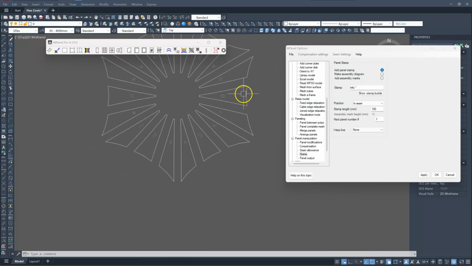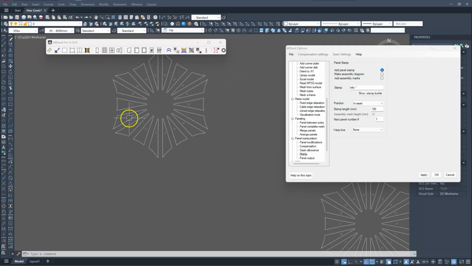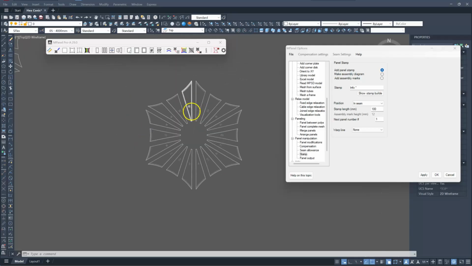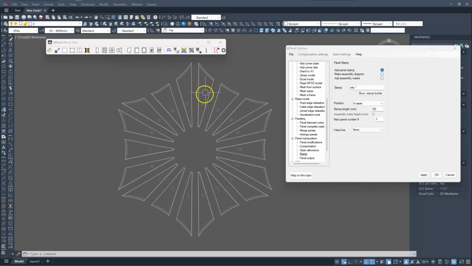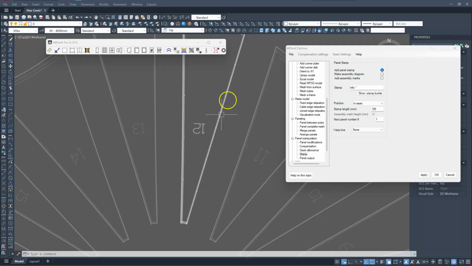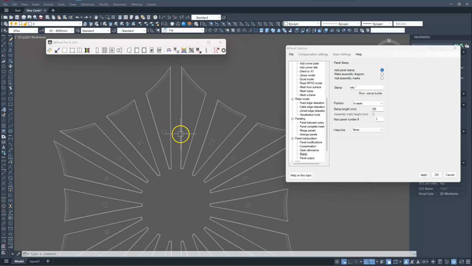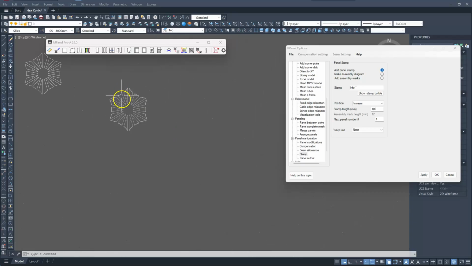We've then used the panel arrange tool to spread the panels out radially just to give us a bit more room. The next step, we've added a hem allowance at the bottom and seam allowances for the edges and the top, just to follow the normal production process. And it's at this stage that we start adding stamp details to the panels.